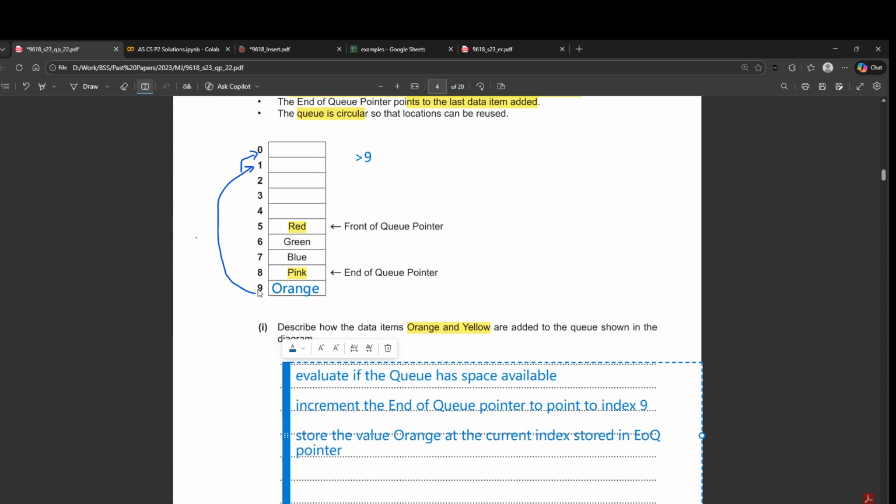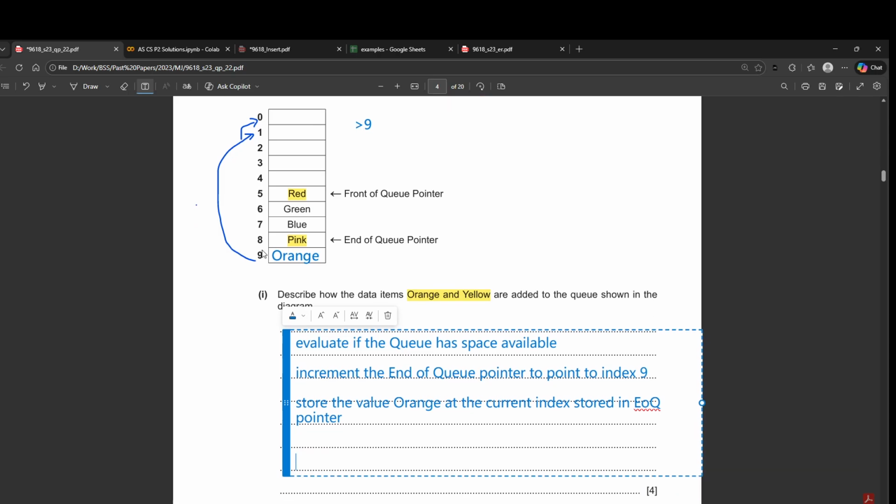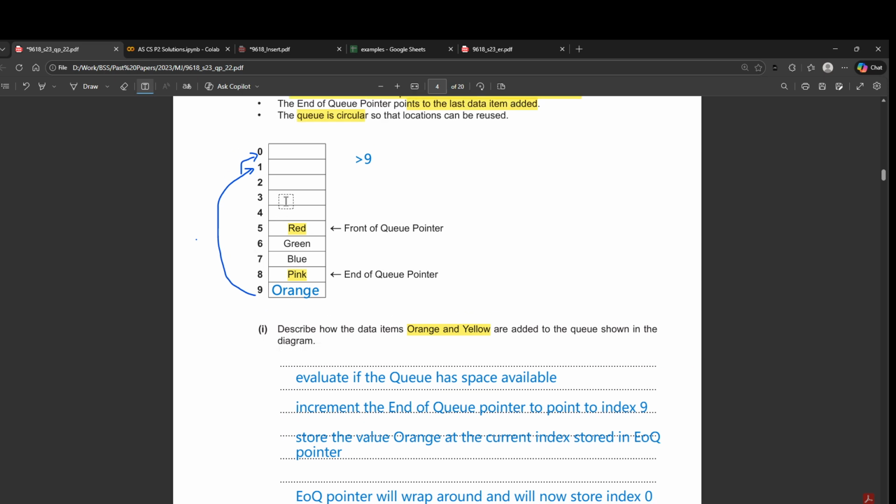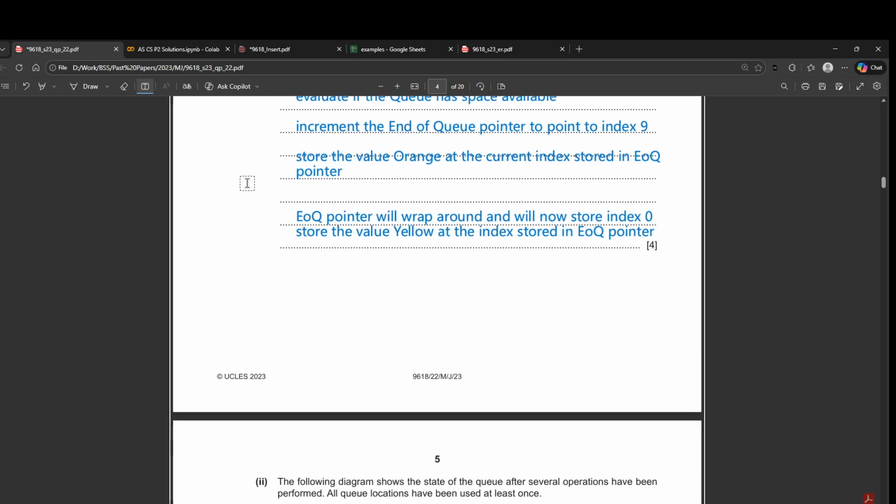Now after index 9, since there is enough space available, the end of queue pointer will wrap around and go to 0. So we'll write end of queue pointer will wrap around and will now store index 0, and then we'll store the value yellow at the index stored in end of queue pointer, which would be index 0. So yellow would actually get stored here. You don't have to write it on the question, this is just for visualization.